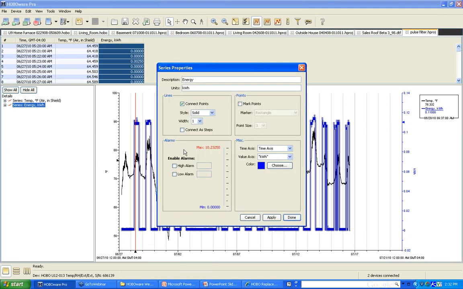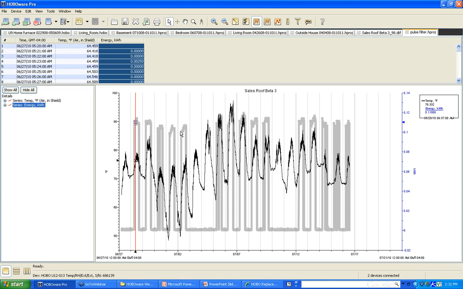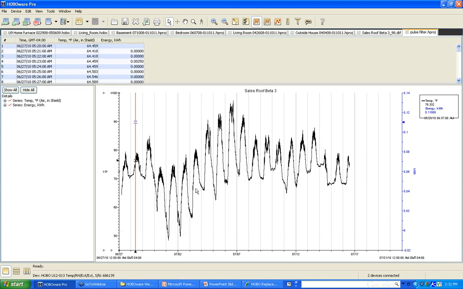We come up to Edit, we go to Graph Properties, and actually what you can do here is uncheck Connect Points, and then you hit Done. Now I still have the series highlighted so you can see it grayed out, but as soon as you click anywhere else, your data's gone, or it appears to be gone. But it's still here in the series.